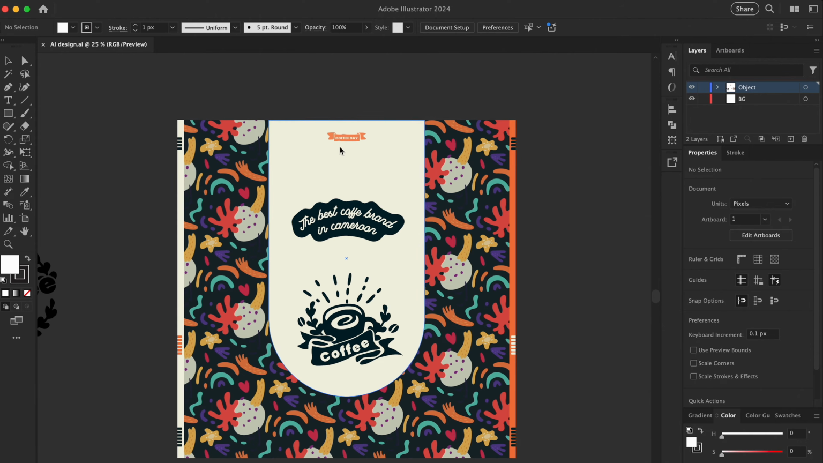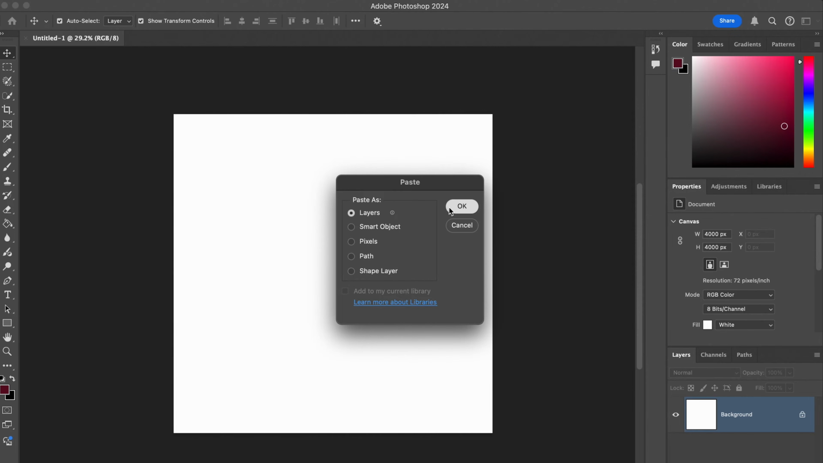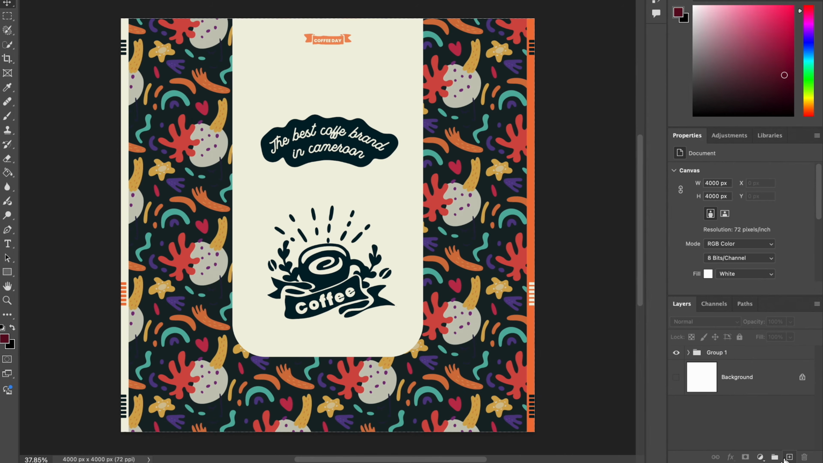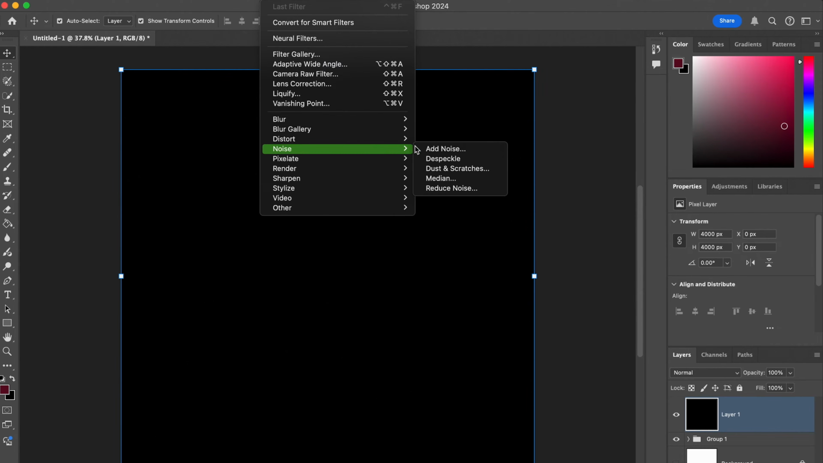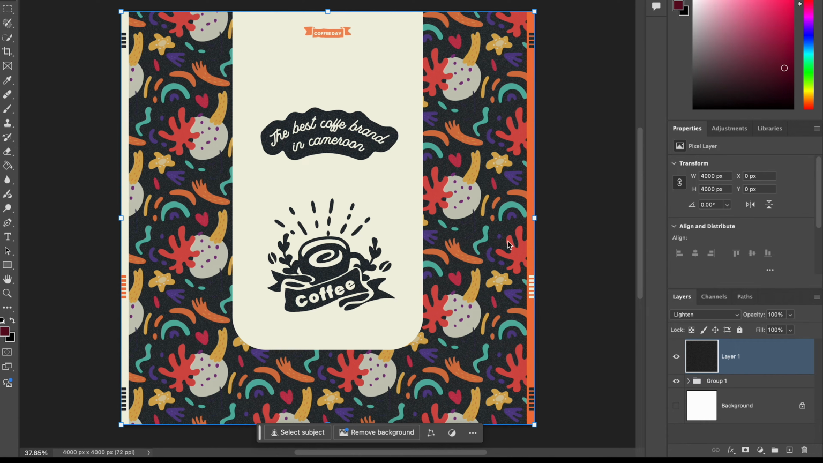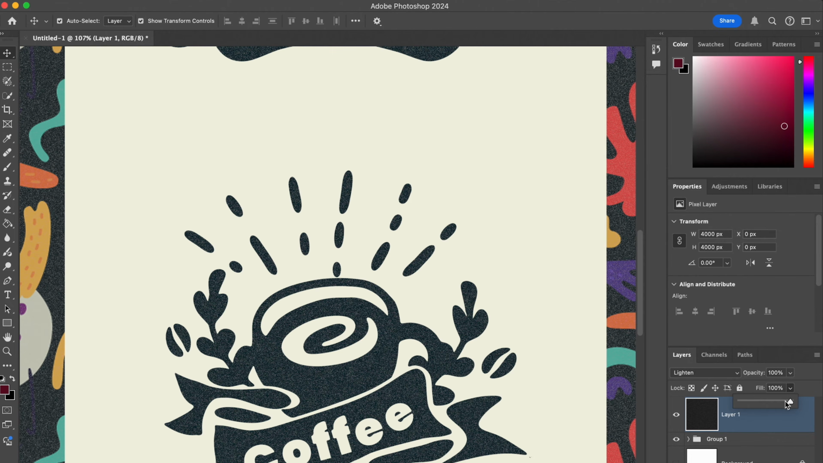Okay, to proceed, I'm just going to quickly create a simple design in Illustrator and paste it in Photoshop so we can use it as the image texture for our model. Usually I like to create a new layer, fill it with black, and then add a noise pattern to it and change the blending mode to lighten. This gives the darker parts of our design a very uneven consistency, which I really like.